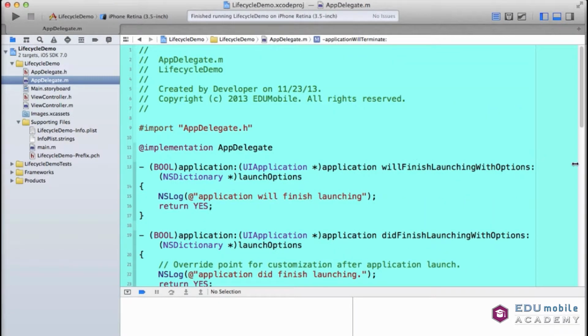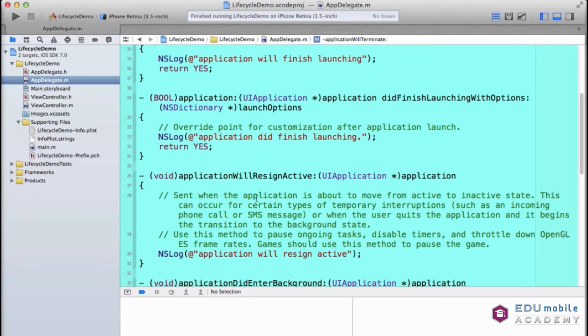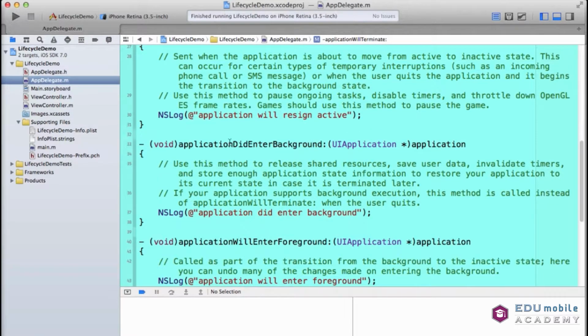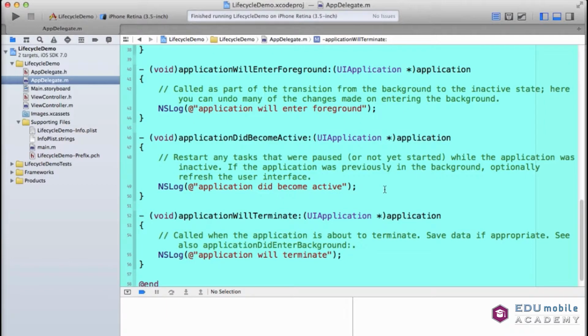So here's willFinishLaunchingWithOptions, and all we've done here is report out that we're at the point that the application will finish launching. Then didFinishLaunchingWithOptions, application did finish launching, applicationWillResignActive, application will resign active, and so forth. So here is didEnterBackground, willEnterForeground, didBecomeActive, and then willTerminate, a special case that we'll talk about in a moment.